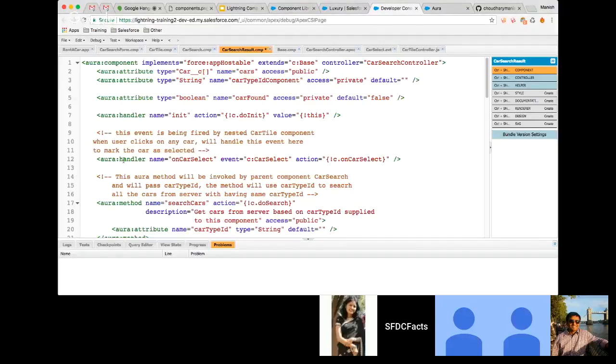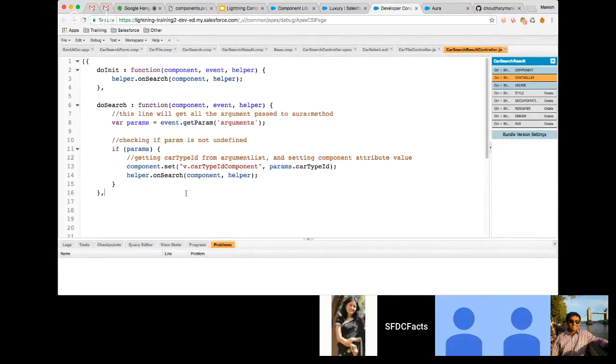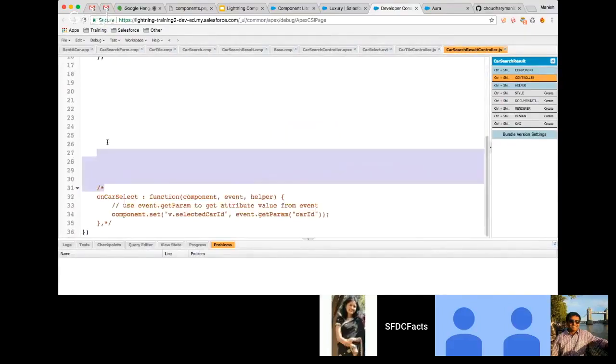So again we will use our aura:handler to handle this onCarSelect event. We need to give the event name as same as it is, which is carSelect, and then here we can define the action which should be executed when we handle this carSelect event. Save it. Now we need to define this onCarSelect in our controller file here. We do not have our own onCarSelect as of now. Let's get that.